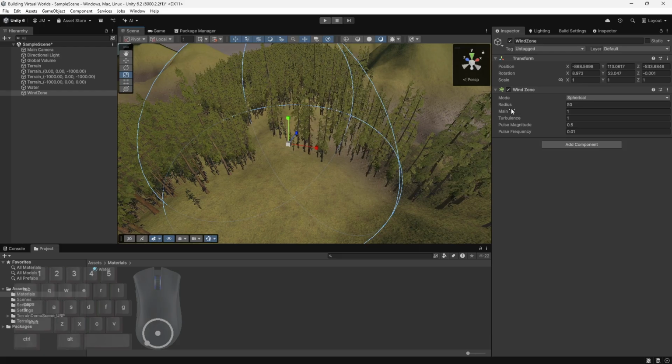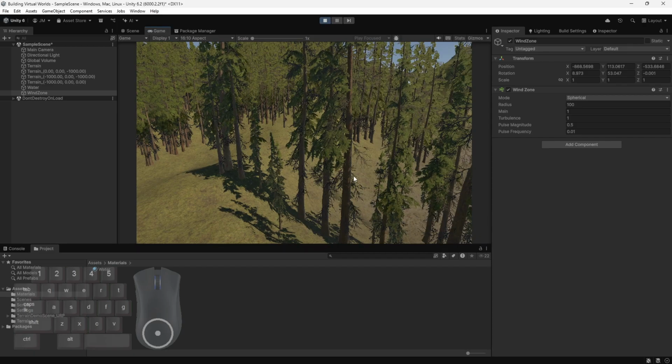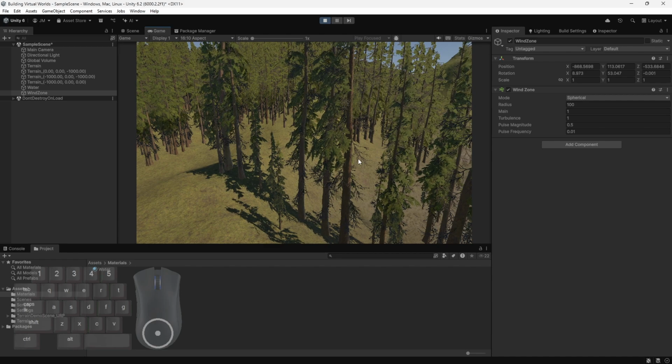We have a few options here. Radius, I just set that up to something large so it covers most of the trees. We'll just see what happens. So you can see a little bit of this wind automatically being applied to our trees. Can't get that with a game object. Not a typical game object.